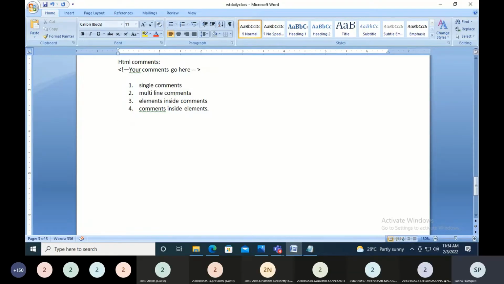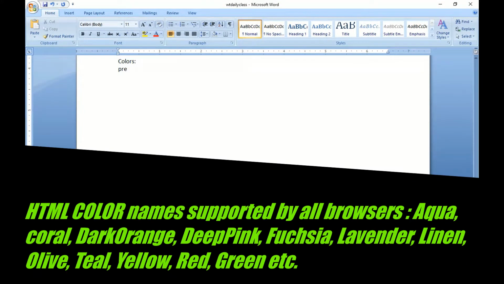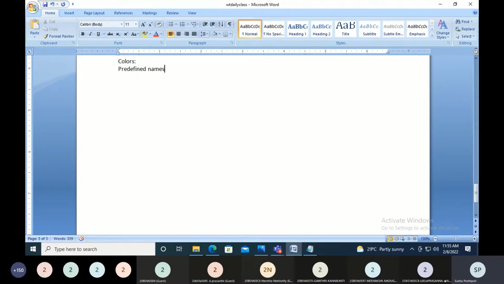Let us move on to the next topic, which is colors. The first one is that you can represent colors by using the predefined names. There are some names for the colors. I think there are almost 140 standard colors. So there are predefined names for colors.